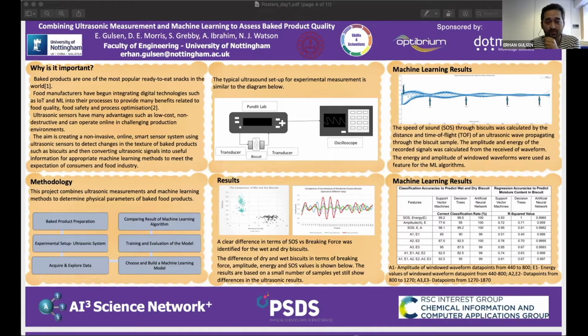This was a small number of samples, around 100, but it still shows a difference in the ultrasonic results. When it comes to machine learning results, on the right side of the poster, you will see the original waveform from the oscilloscope. We record this data and the features of the original one, and then, to be sure about our results, we window the original waveform into 4 different pieces by using envelope detection. Then we also record their waveform energy and amplitude values.